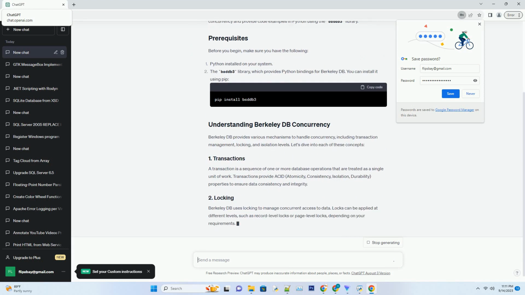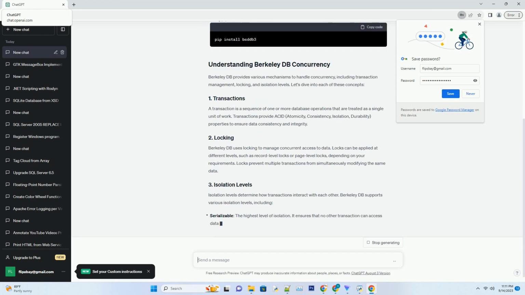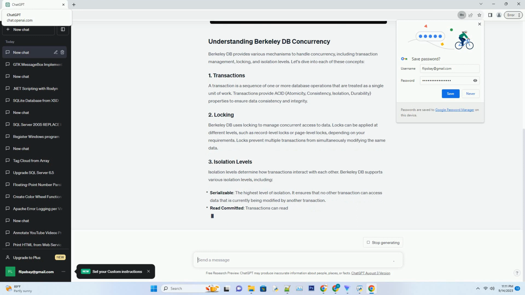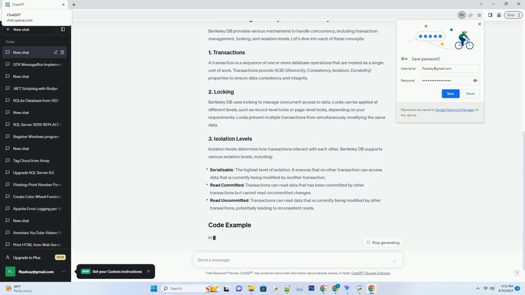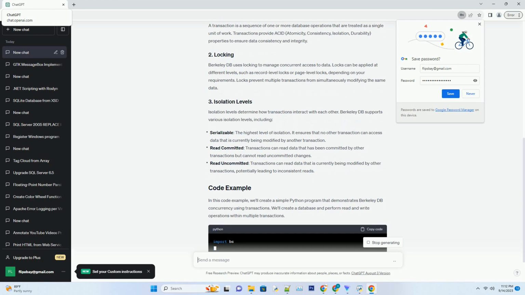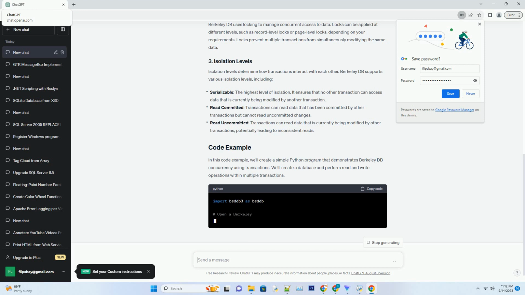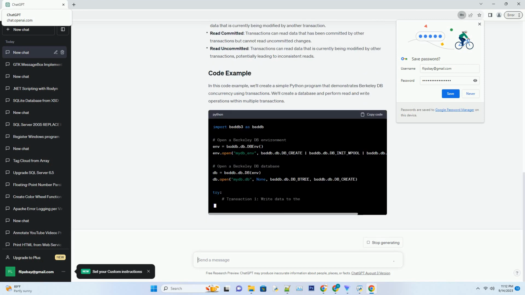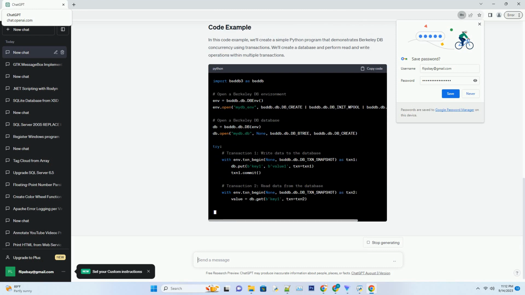In this tutorial, we will explore the basics of BerkeleyDB concurrency and provide code examples in Python using the BSDDB3 library. Before you begin, make sure you have the following: Python installed on your system, and the BSDDB3 library, which provides Python bindings for BerkeleyDB. You can install it using pip.